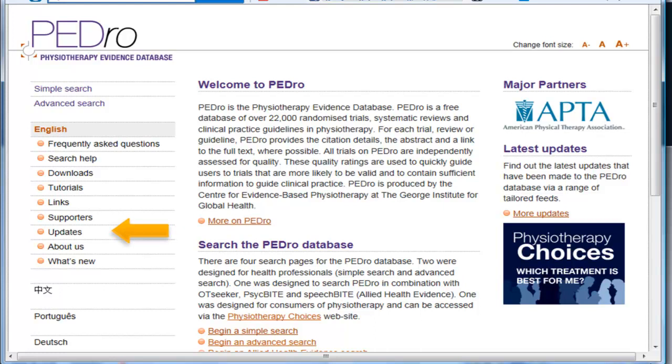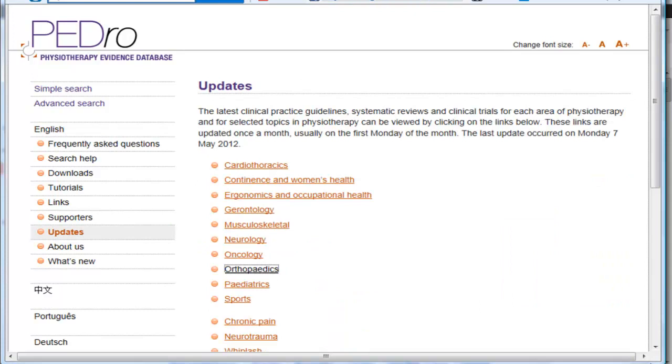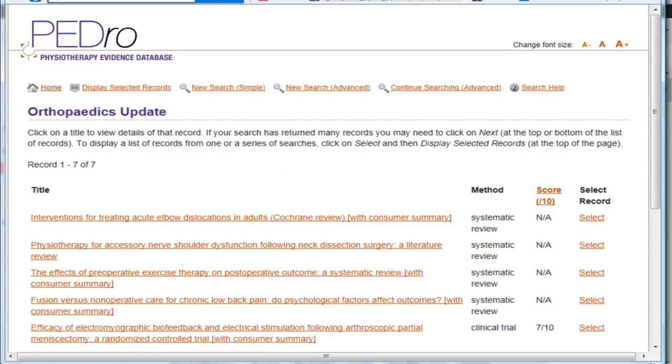Another valuable resource is PEDro. This is a physiotherapy-generated evidence database. To get a sense of value here, we'll click on the Updates link. Once again, we see the option for choosing a specialty, this time without a required registration for usage. Let's click on Orthopedics. Here we can see a filtering to topics somewhat more resonant to a chiropractor. To the right, we see the type of article and a rating score if the article is not a systematic review.